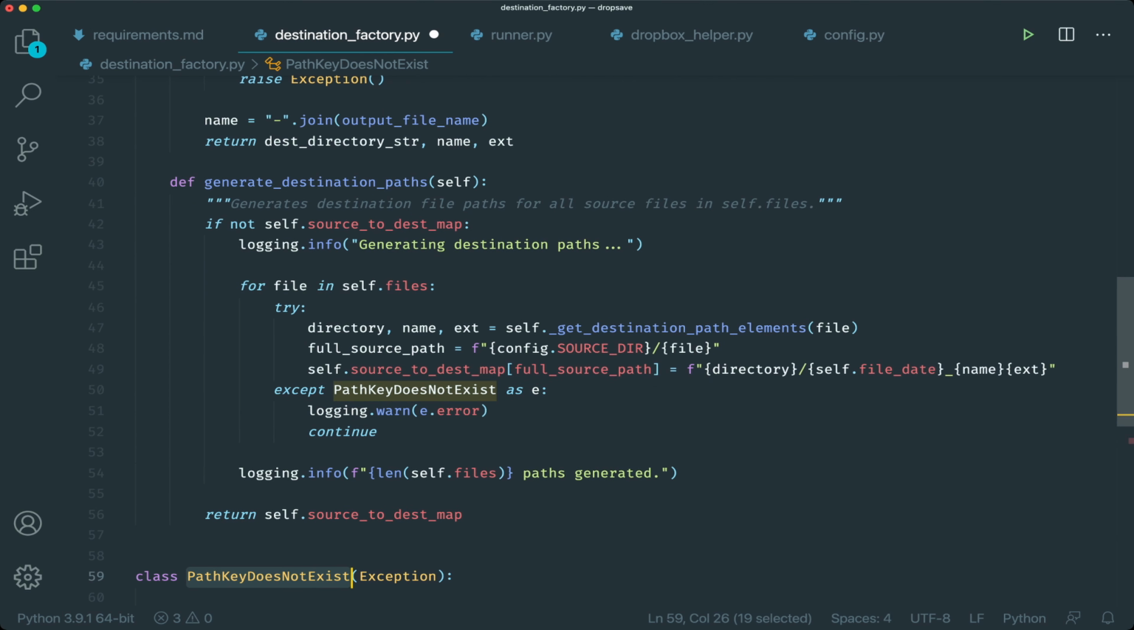So now let's go through. If we haven't already created this source to dest map, we want to create it. If it already exists, we're just going to return it. So this avoids us rerunning this method and recreating this map if we don't need to. So for each file in the source file list, we want to extract the directory, the name of the file, and the extension for its destination. And that's what that private function does. We'll go through that in a minute.